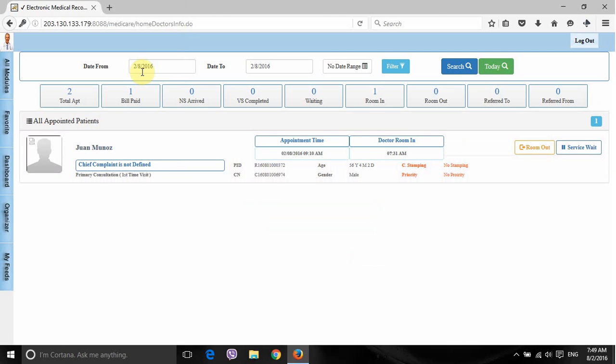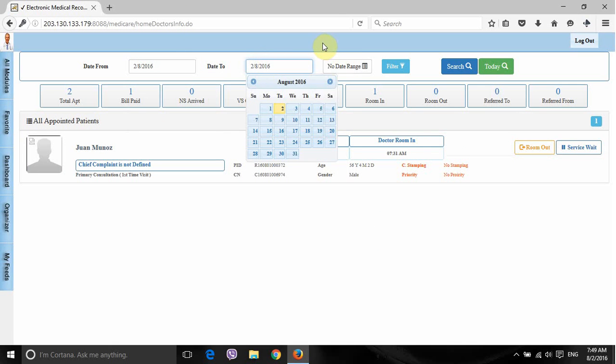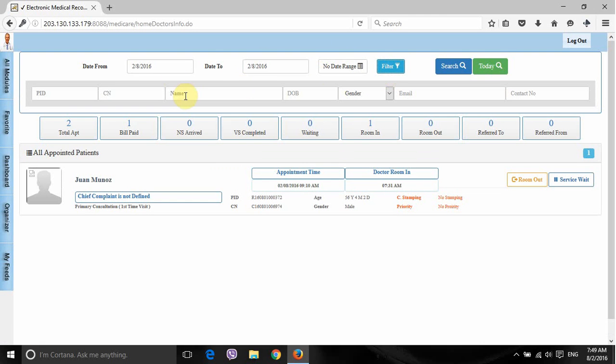We can filter the results of the appointments in the EMR system based on the dates as specified here. You can select the start date till the end date, and if you don't want to specify any dates, just click on this date range. Also, you can filter by names. For example, if I just give here the name Juan.